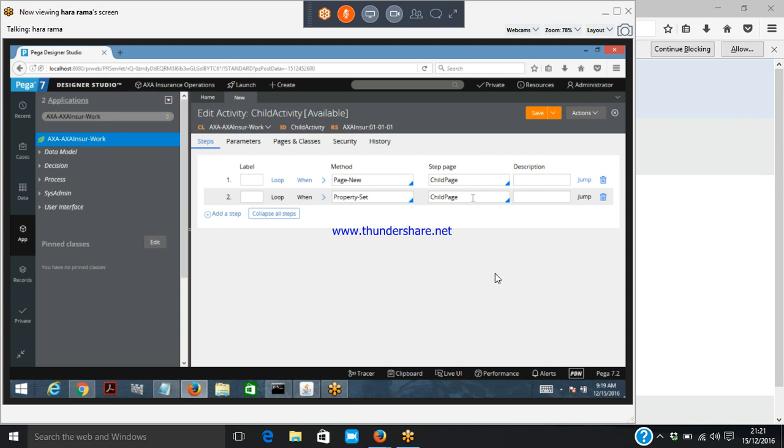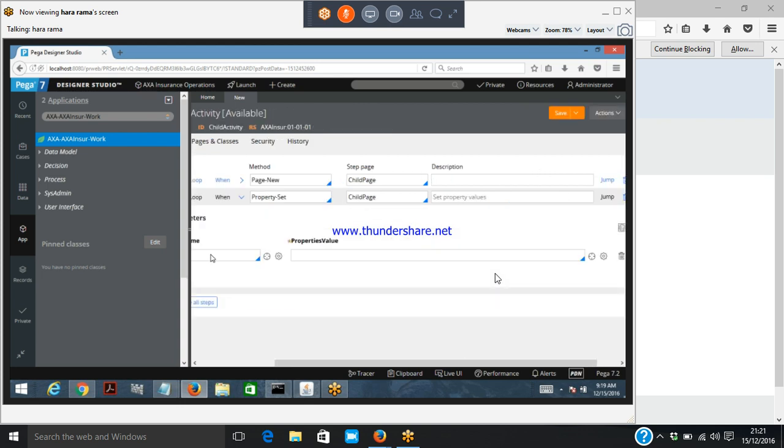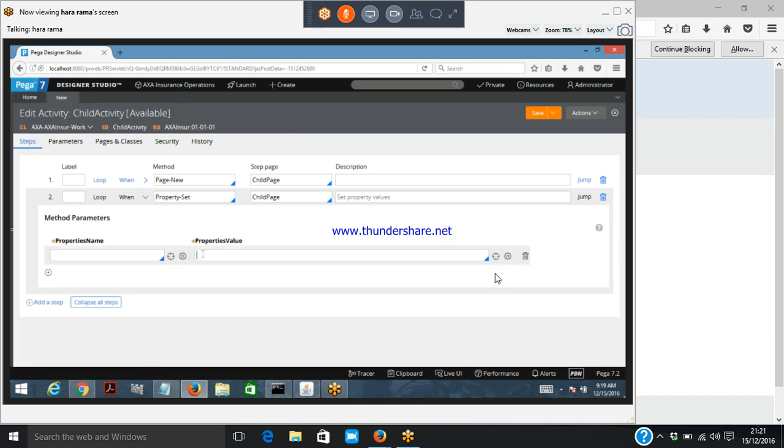Okay, so see here, before the method which you have selected, you have an arrow mark to expand the method. So which properties do you want to assign? You need to expand the method. When you expand the method here, it will display the property name and property value.